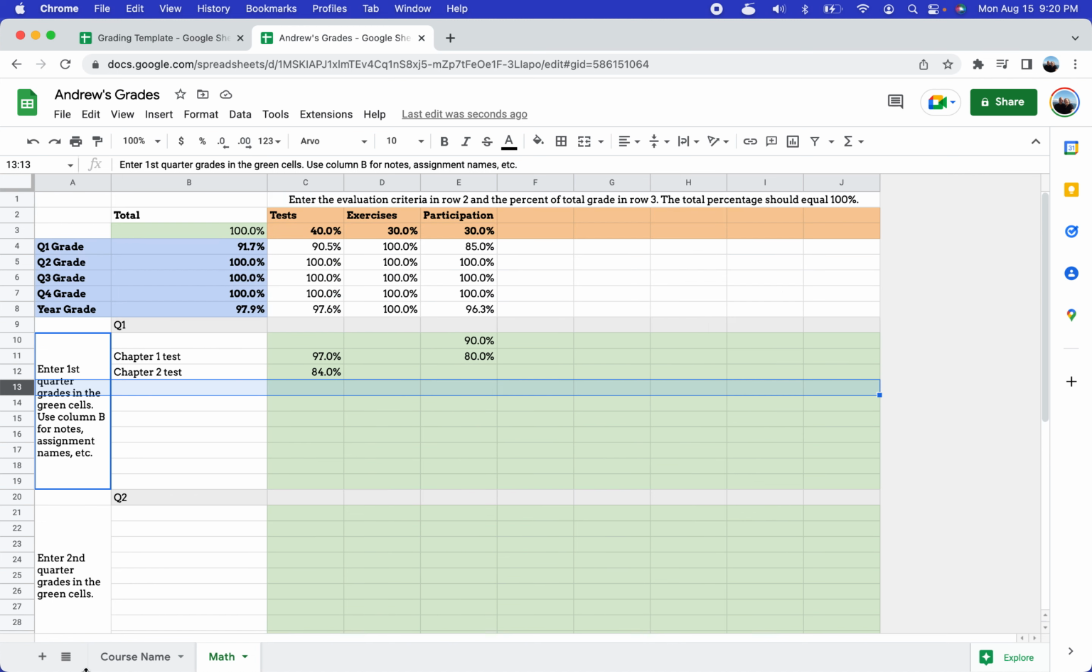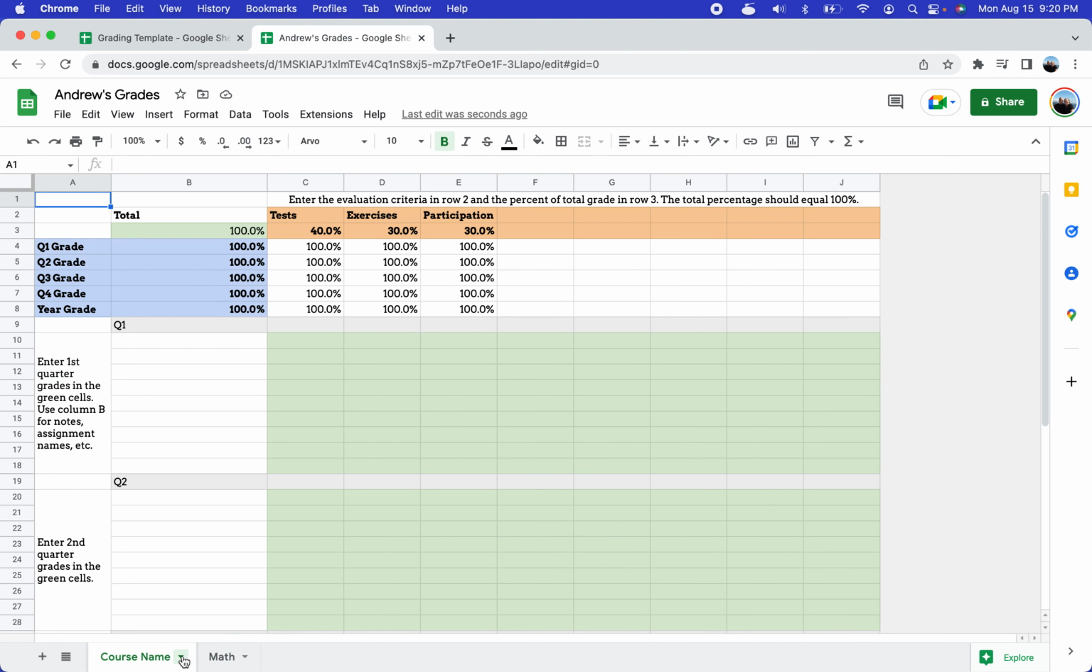But yeah, as you need more classes, I would just go back to the main template, duplicate that, and start on your next course. I think that's all I wanted to go over here. So hopefully that's helpful to you. Yeah, let me know if there's something missing, but hopefully you can find some use in this. All right, thanks.